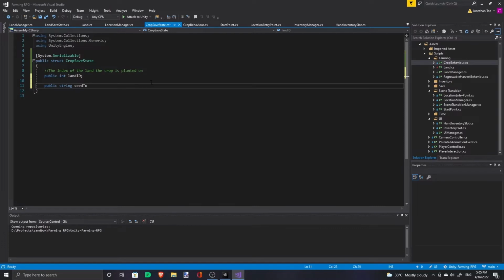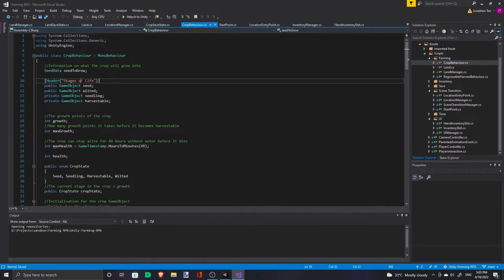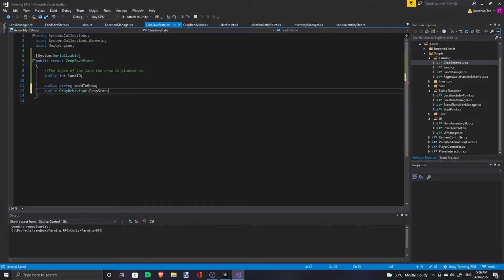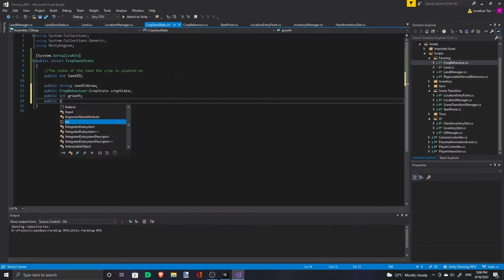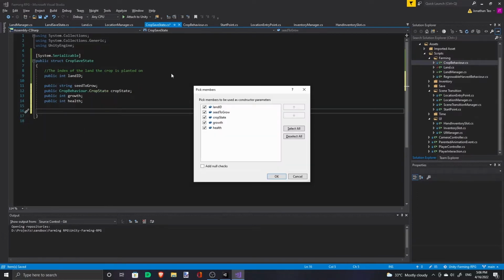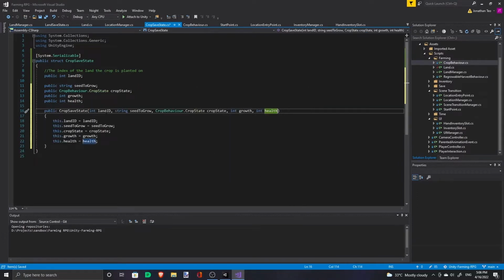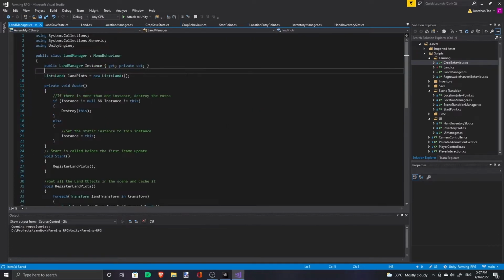Let's do this. Now we are taking this as a string instead of a scriptable object directly, just so in future when we want to write to disk, we'll be able to save it with an easier reference. And finally, let's make the constructor and set the crop state, growth, and health. Now that we have our land save states and crop save states, let's go to Land Manager. We'll declare these two things.